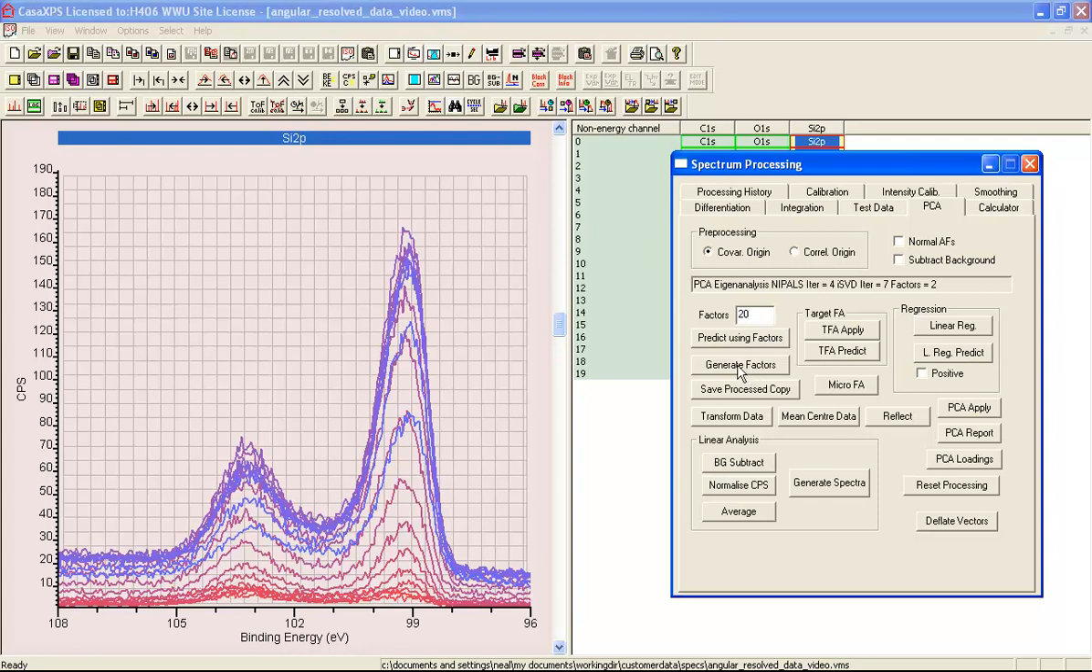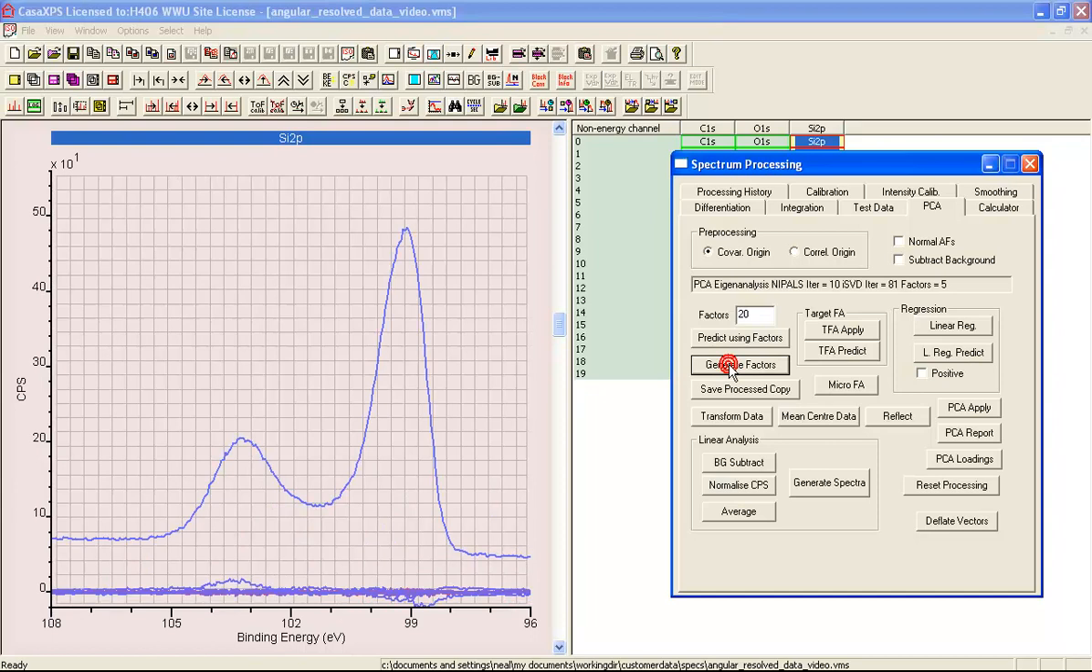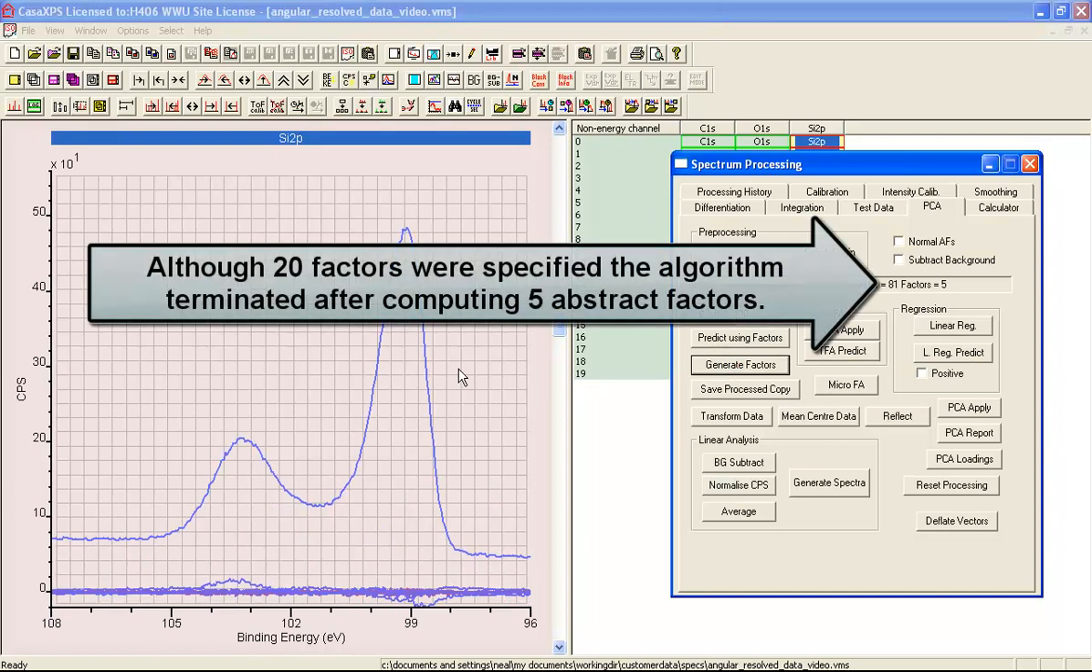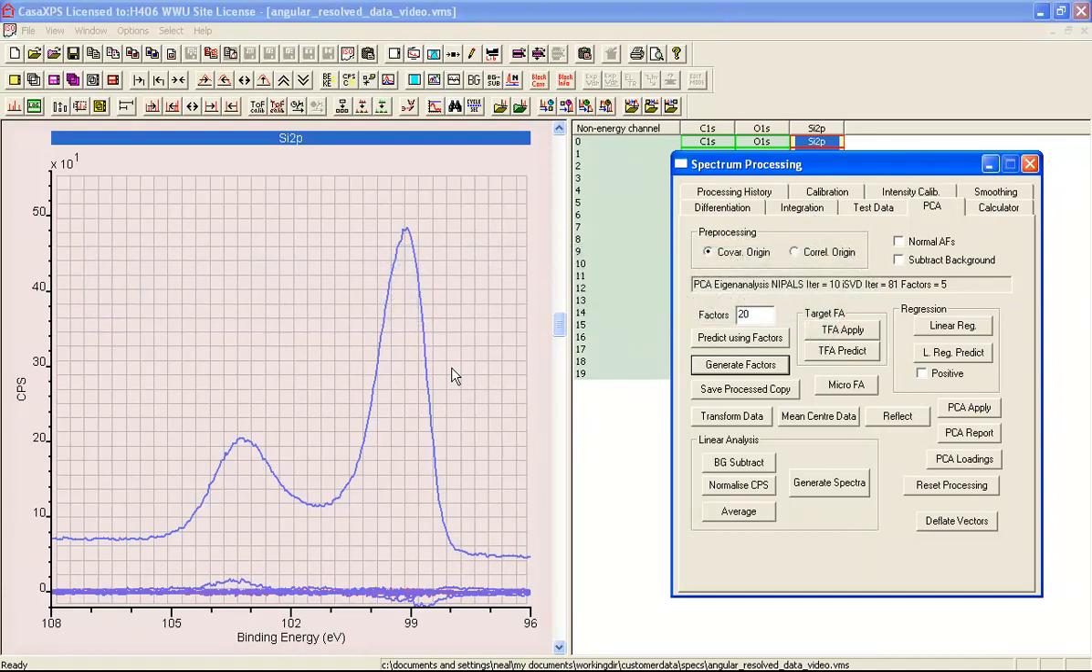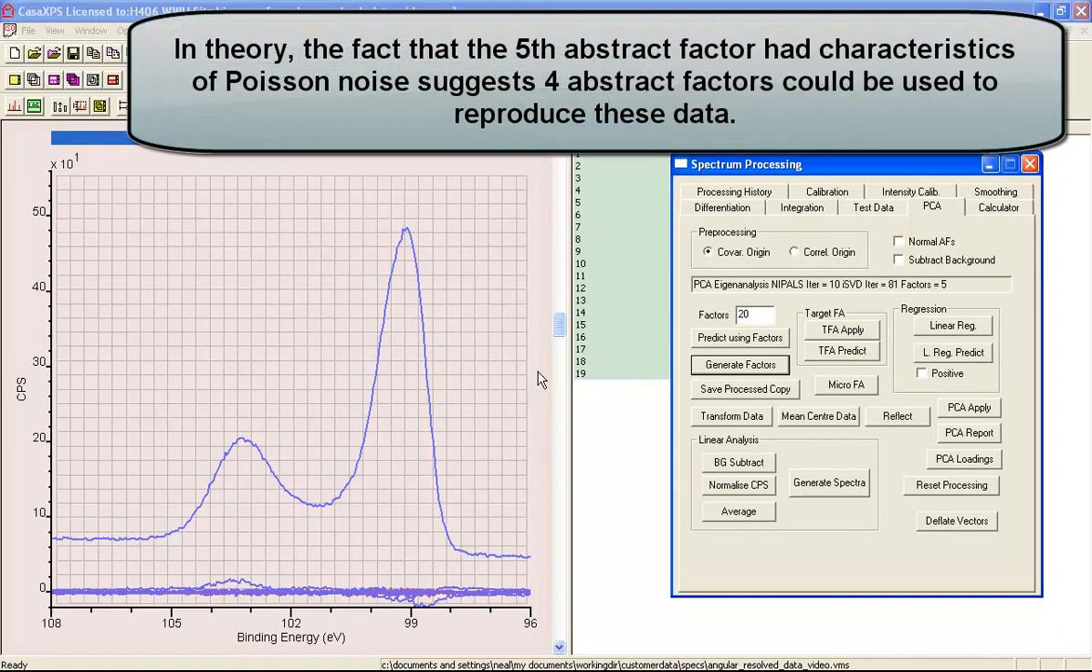And if I press, having overlaid the spectra in the active tile, the generate factors button, the spectra are transformed by an iterative singular value decomposition that allows a limited number of abstract factors to be calculated by a PCA. Now the number of abstract factors that have actually been calculated in this case is indicated by the factors equals 5.